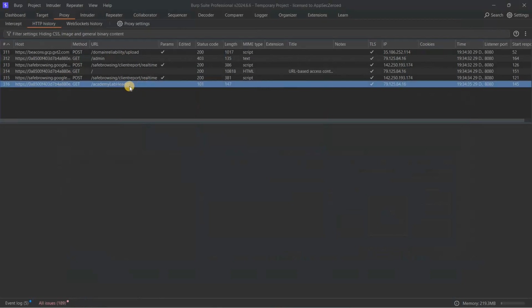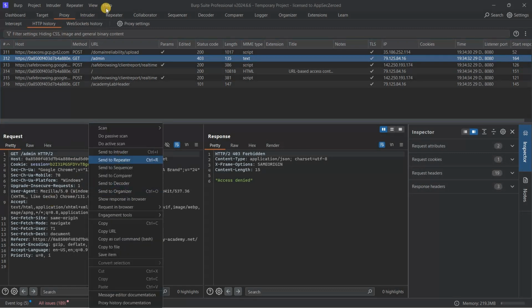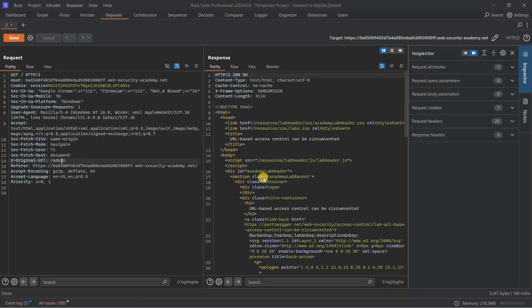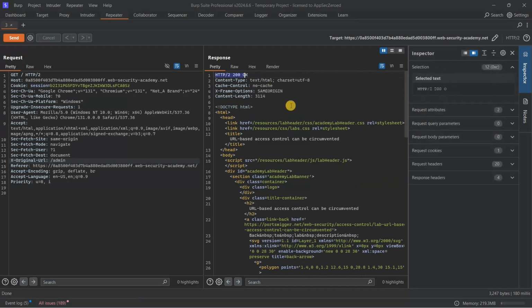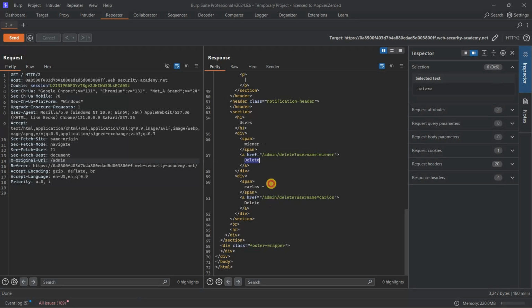So let's go to Burp Suite, and here we have the request that was sent to access the admin panel. Let's send this to Repeater, and as I have shown in the diagram, let's remove this and add a header X-Original-URL set to slash admin and send it. See, we got 200 OK here, and we got the delete option here as well.